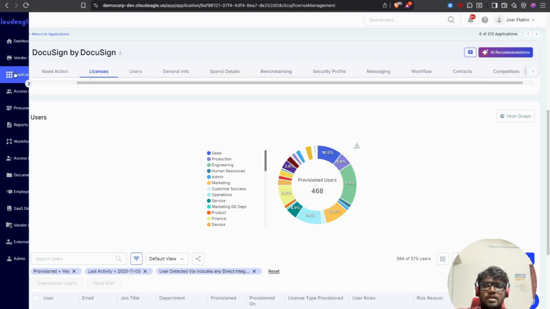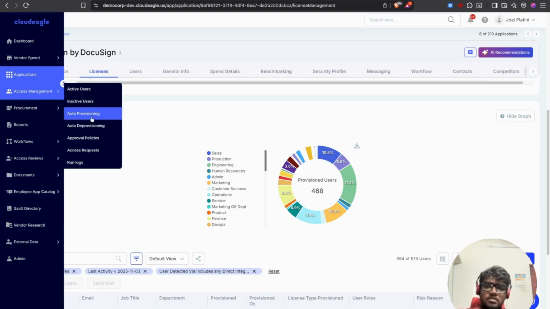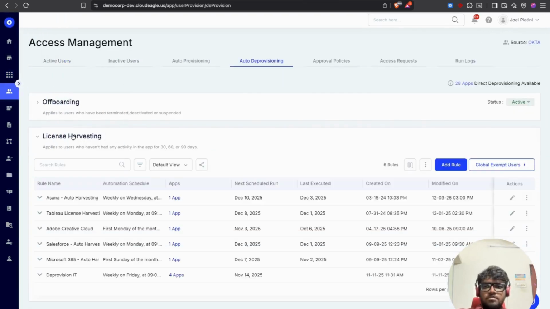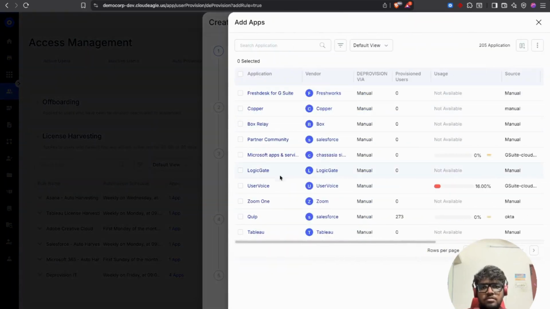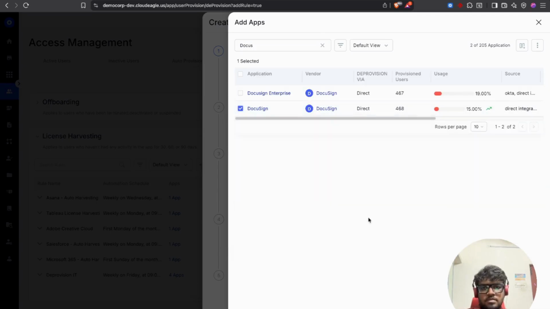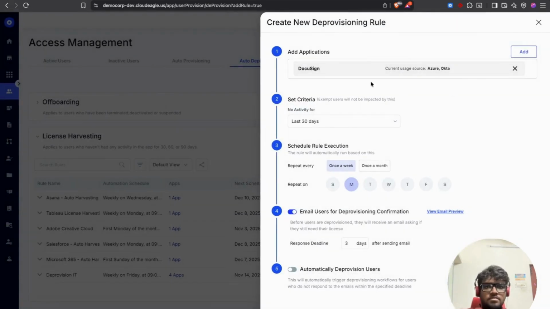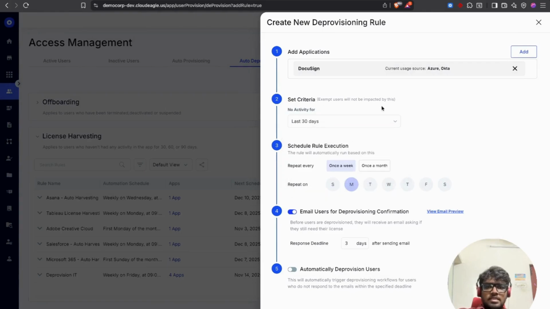So one more cool factor, away from license management, is license harvesting. So I'm heading to license harvesting, and I'm adding a rule. Let's say I'm adding DocuSign here, and here I can set a criteria of an activity period. So let's say if a user is not active for more than 30 or 60 or 90 days, I want them to be deprovisioned from the licenses. So I can set the criteria.